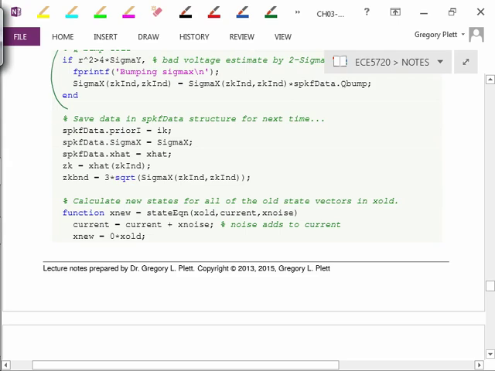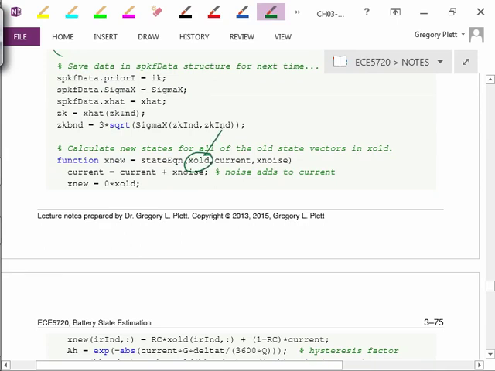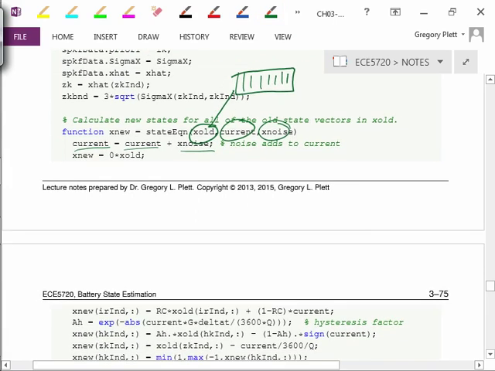Embedded in this function, we have nested functions for the state equation and the output equation. And here, xold is a matrix where each column is a sigma point representing a prior state estimate. Current is the current that I'm experiencing right now, and xnoise is the process noise, I believe. So I'm adding this xnoise to current. So I have a whole bunch of different noisy currents now. Used to be a scalar, now it's a vector, one for each one of the sigma points of noise.